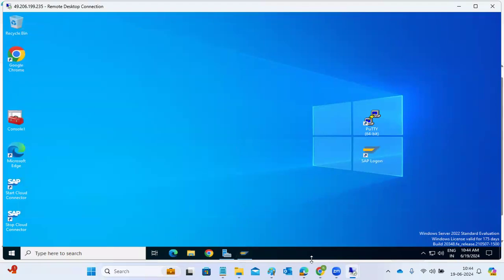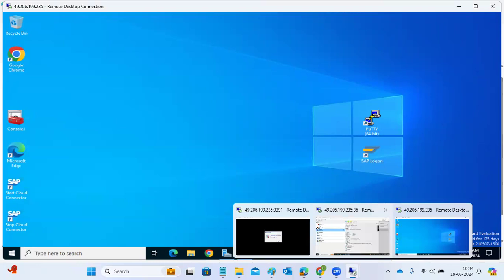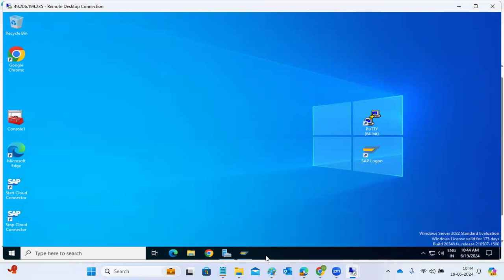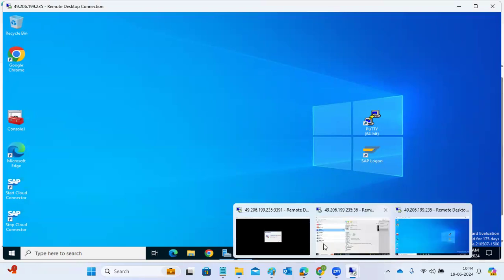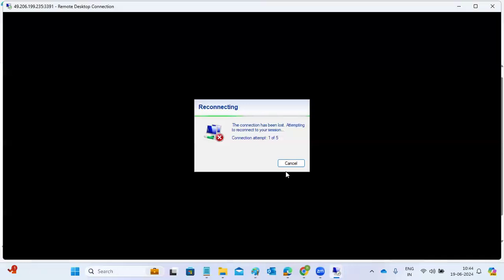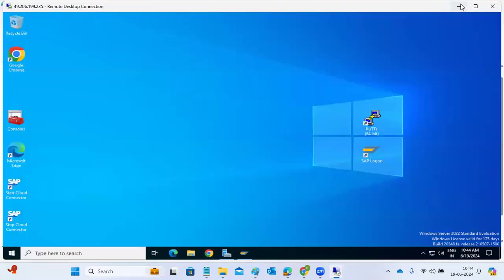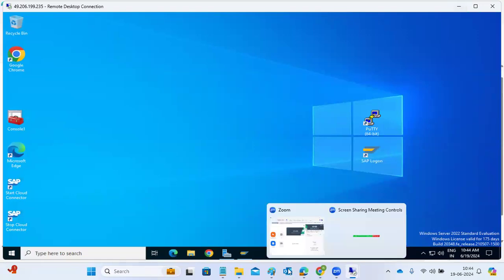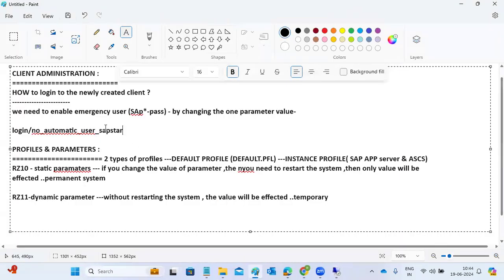Otherwise the parameter value will go back to the previous, original status. That is RZ10 and RZ11, which are for profile parameters, right? So to log into the newly created client, the same way we changed the dialog work process, we can change any parameter.